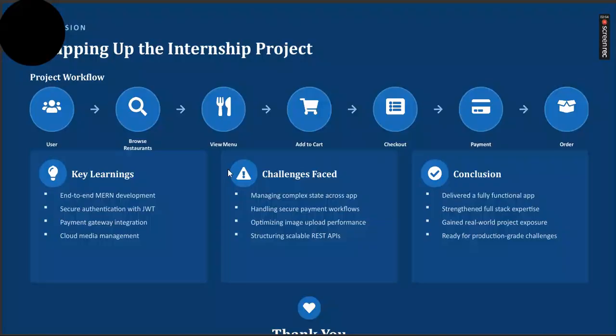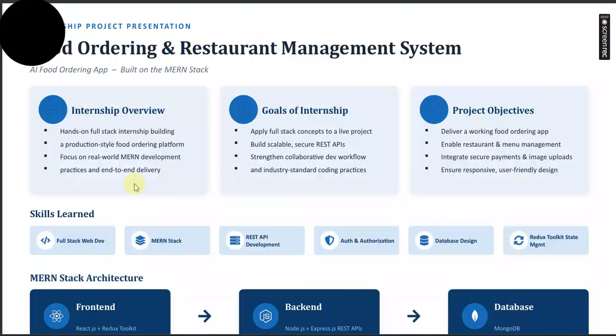Skills learned. Throughout this internship, I gained knowledge in several important areas. First, I learned full stack web development, where I developed both front end and back end modules. Second, I worked extensively with the MERN Stack, which consists of MongoDB for database, Express.js for backend APIs, React.js for front-end, and Node.js as a runtime environment.